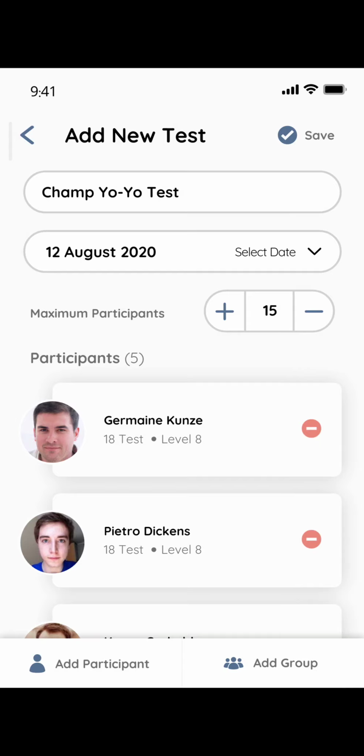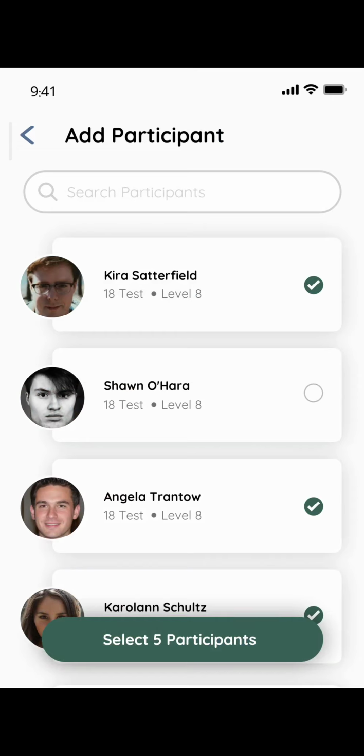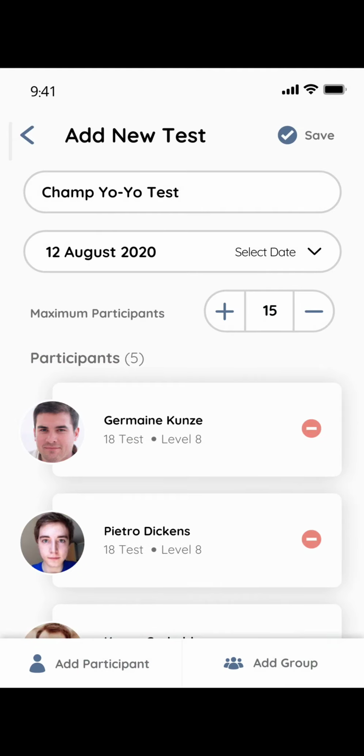If the user wants to add a participant manually, then he can go and tap on the add participant button at the bottom and search for that particular participant. Once the user has searched for that particular participant, he can just select the number of participants and that will get added to the roster.